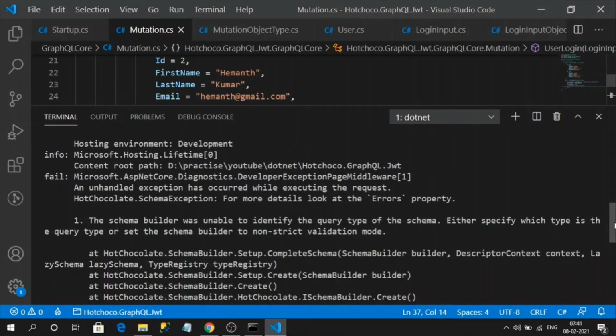Schema builder is unable to identify the query type. Okay, along with the mutation type, it is also expecting a query type. But as per our requirement till now, we don't have any requirement to develop the query type. But the GraphQL service is expecting a query type as well. So to fix this issue, we will create a dummy query class with one dummy query resolver in it.